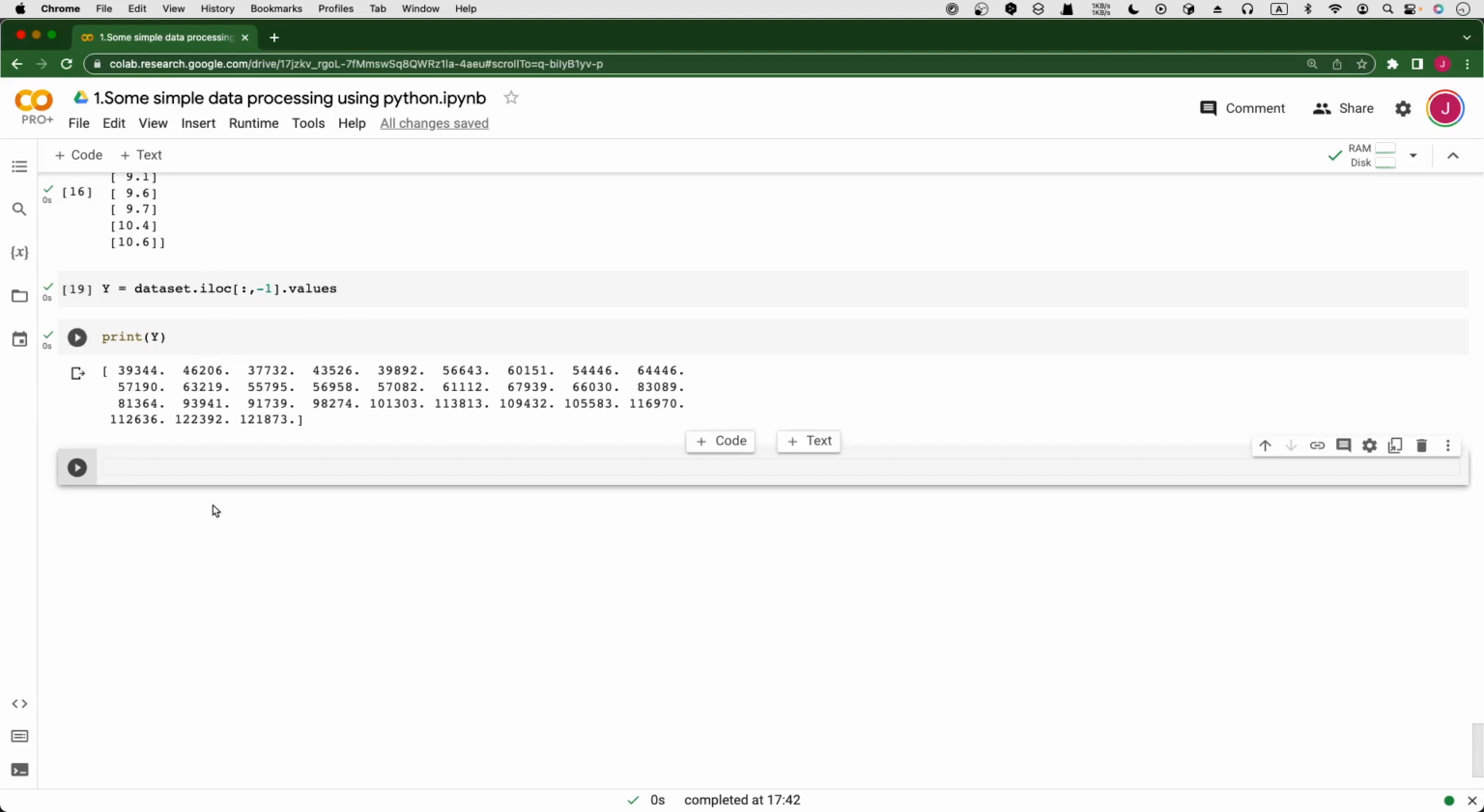And then you got X and y. Then you can start to split the data into train and test, and start using your model to find the best fit.